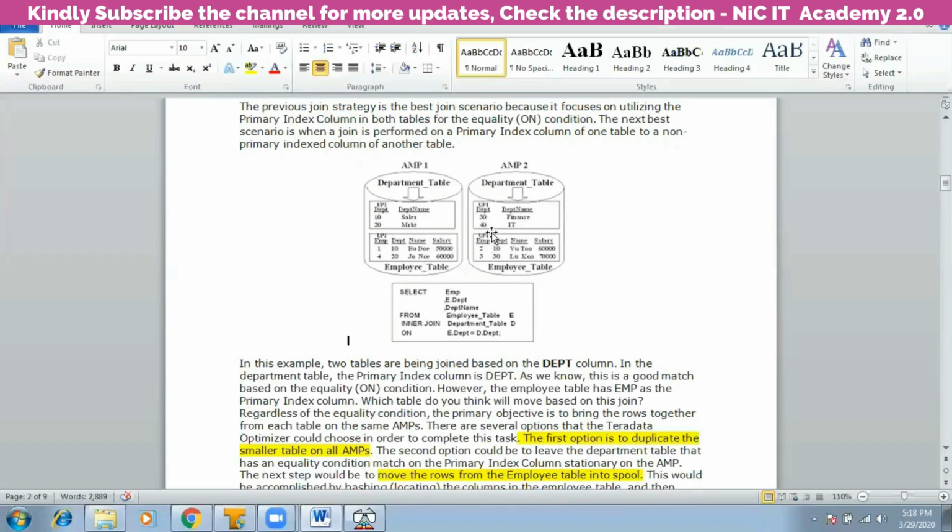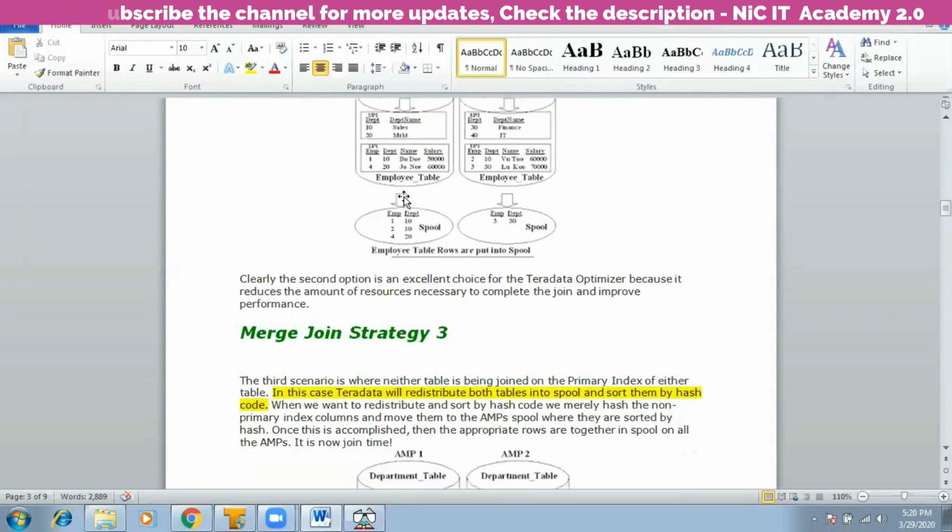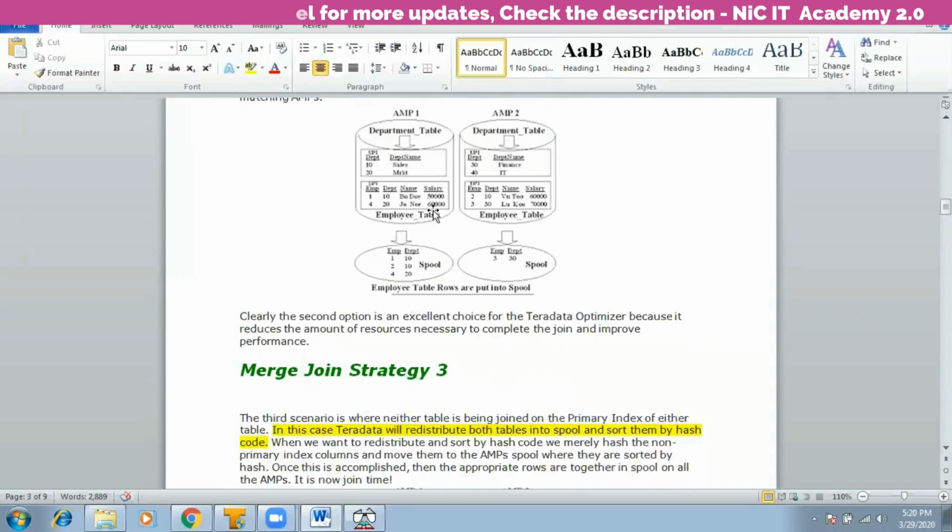Whatever is not available, Teradata will move that data to spool space. So it moves the records 10 and 20, and also the 10 from here, to spool space. Then it makes 10 and 10 here, 20 and 20 here, and the 10 that is available on the local AMP it joins directly. This is how it makes the join conditions. This is the second join strategy.